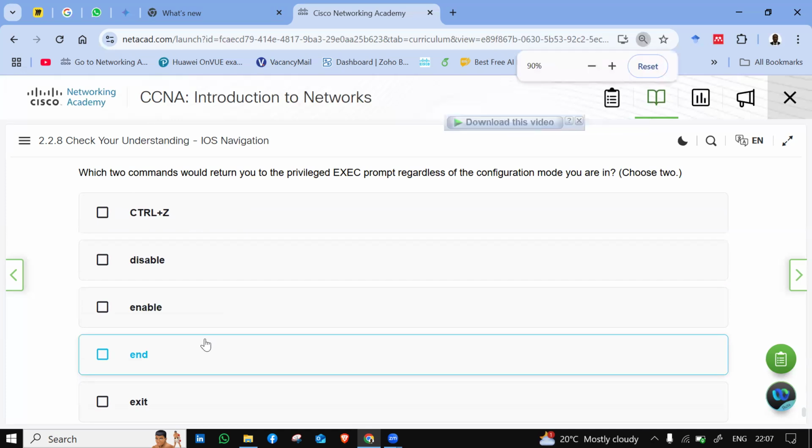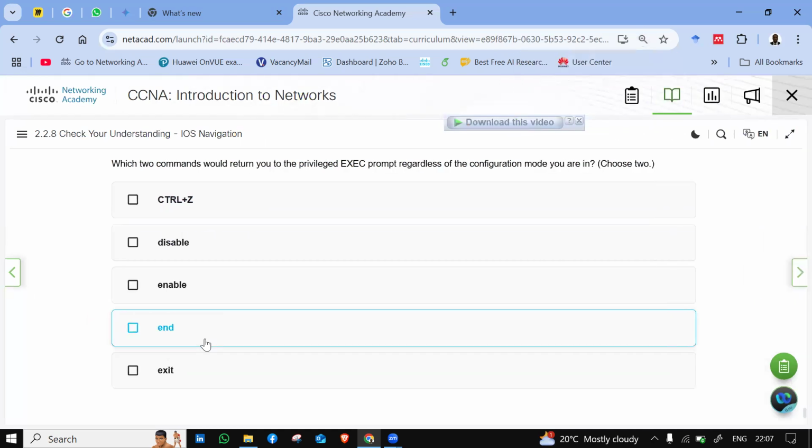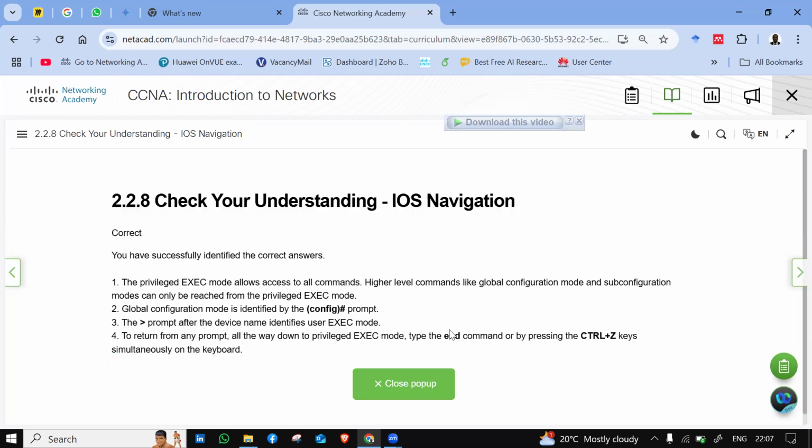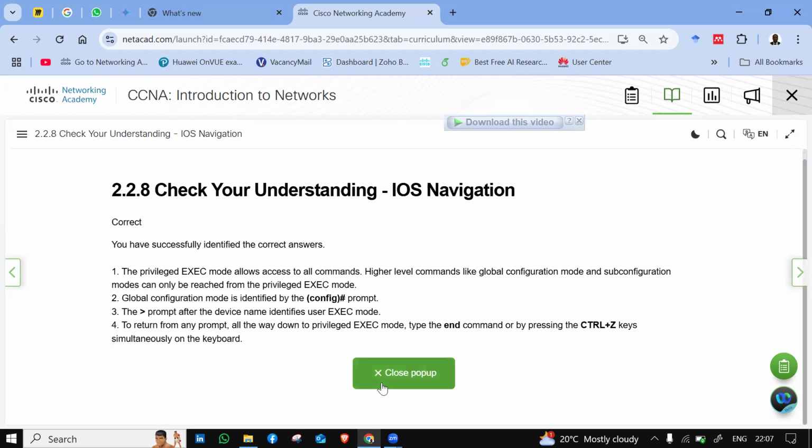Can I zoom in a little bit? Which two commands would return you to the privilege exec, regardless of the configuration mode you are in? I know Control C. Control C, or Control Z and end. Control Z and end, yes. That's it. Let's submit.